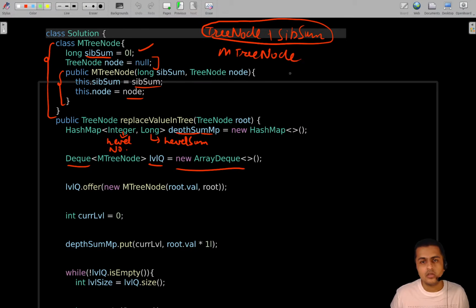Then, as we discussed, firstly we would be adding the root entry. The root entry would be the modified tree node. It would be having two values. The first value would be the sibling sum. For the root it is having no sibling, so its value only will be the sibling sum, and then the original root or original node. It will be your first entry into the queue.